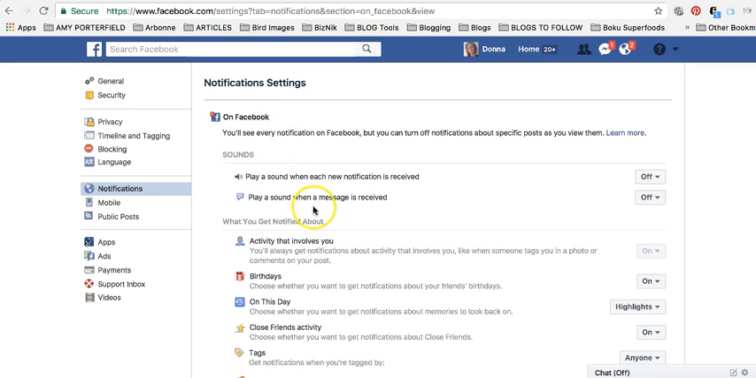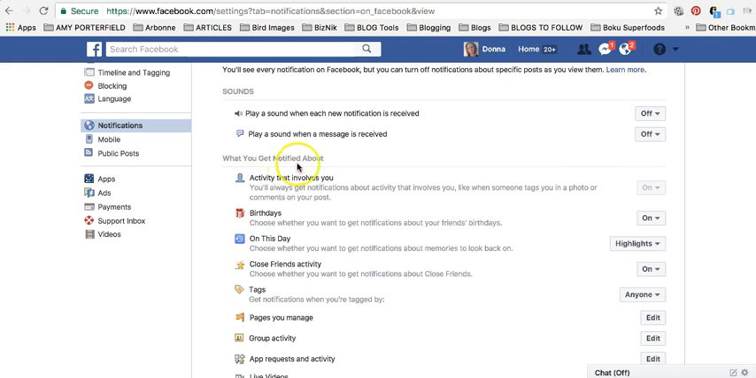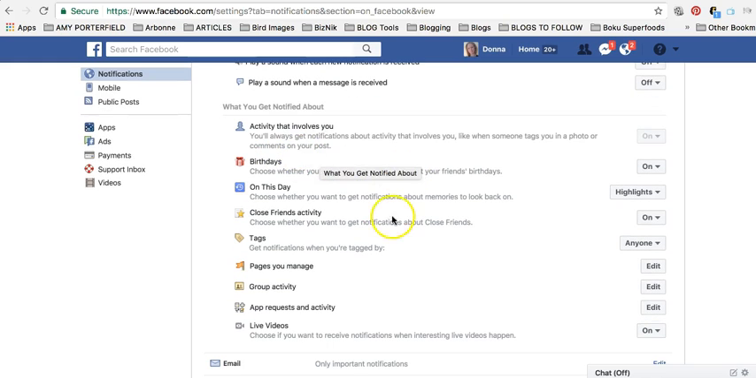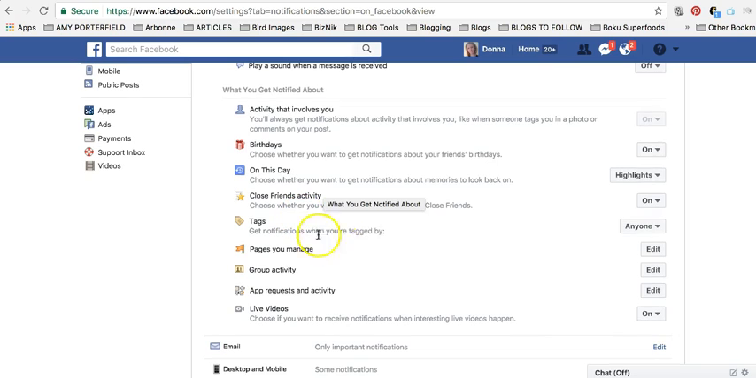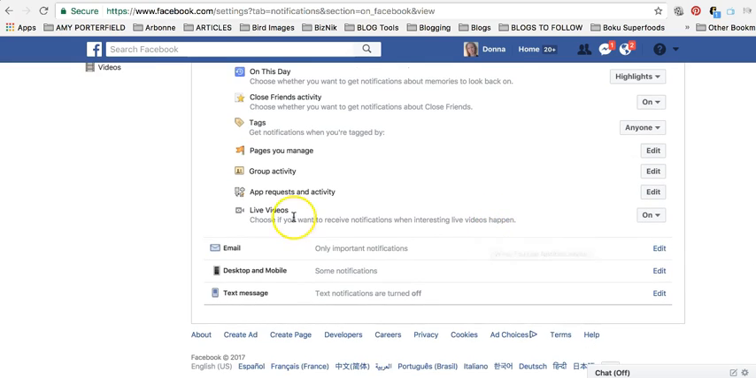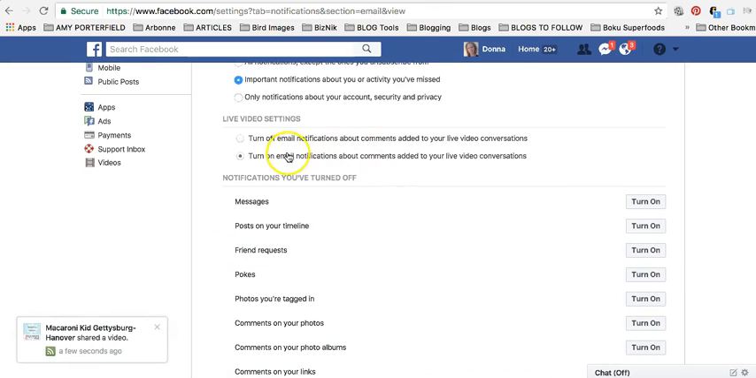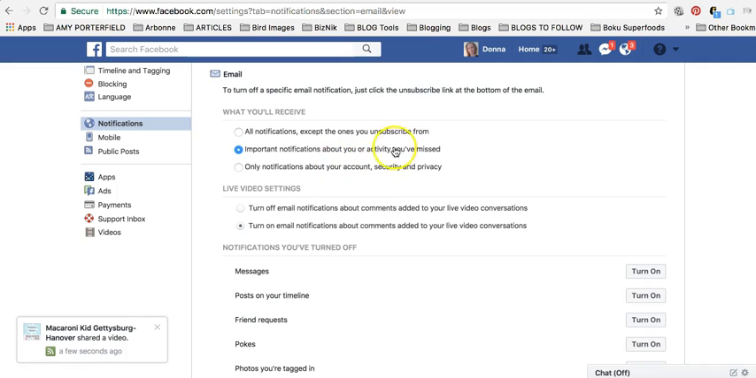I have all sound turned off. It was so distracting. Then get notified, different activities, birthdays on this day, close friends. Go through and make the changes that you need to. Email notifications. If all notifications is checked, you may be getting a lot of emails.